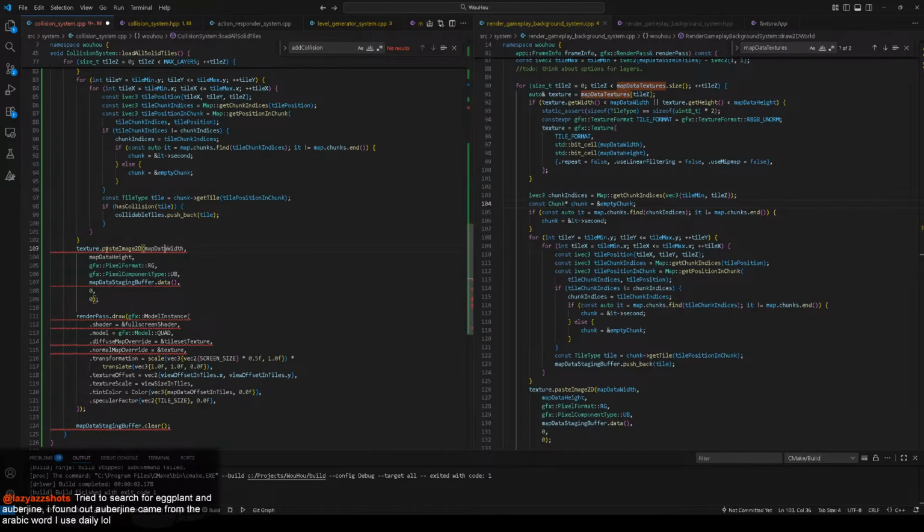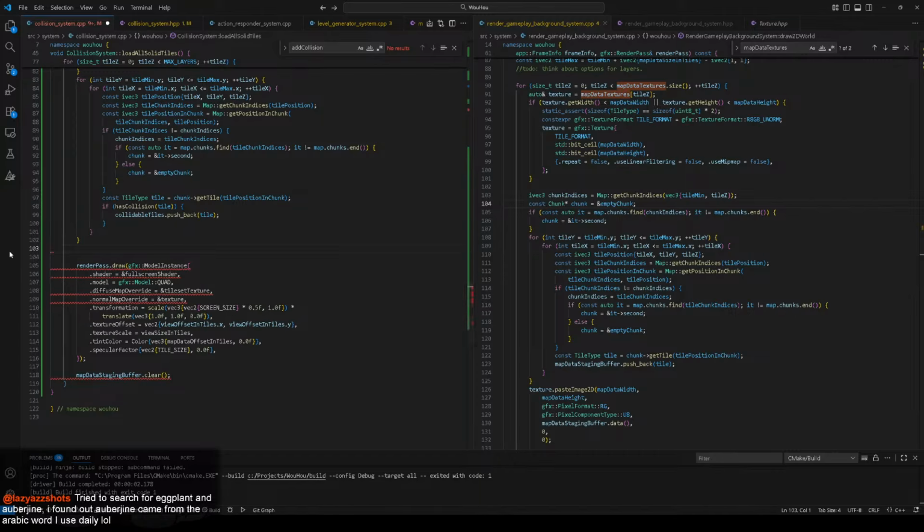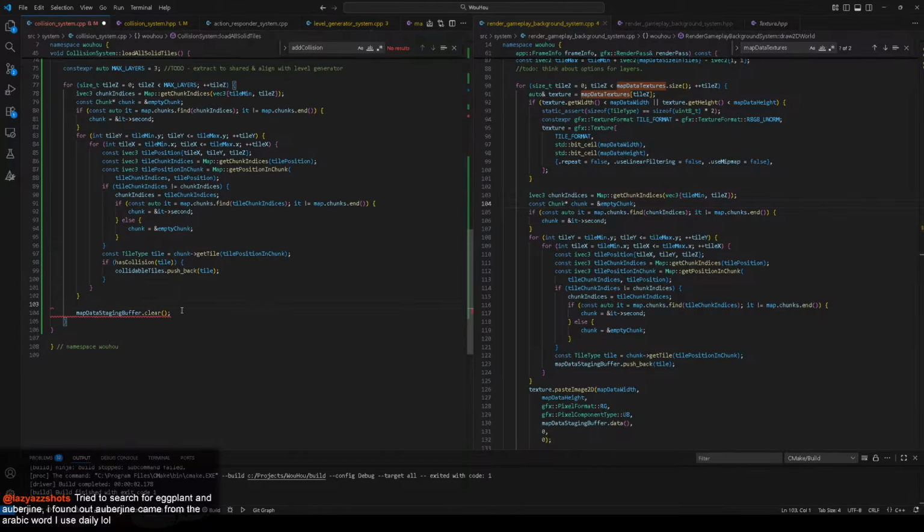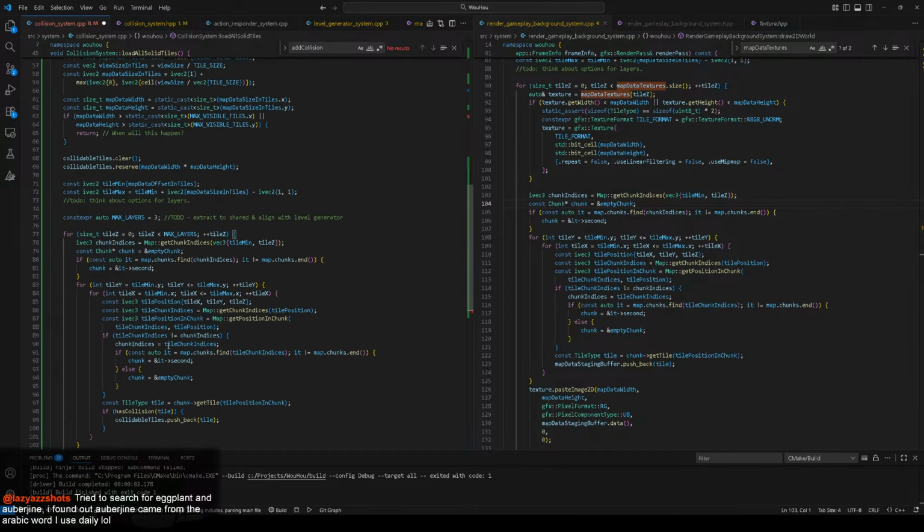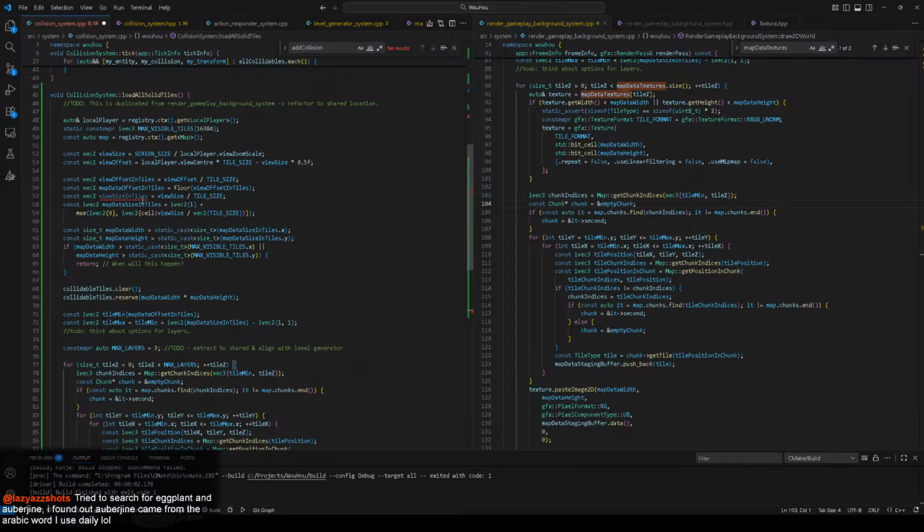Anyway, we don't need this paste image 2D thing. And I don't think we need this. We don't need that clear. I guess we don't need the view size in tiles.